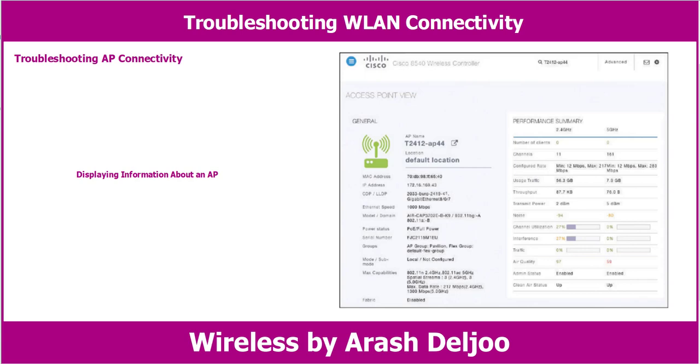The information in the left portion pertains to the AP and its connection to the wired network, as you can see here. For example, you can see in this figure that the AP name is T2412-AP44, has an IP address, and has a valid CDP entry that shows the switch name and port number where it is connected. Obviously, the AP has a live Ethernet connection with the switch and has working Power over Ethernet, or PoE. You can also confirm the AP's maximum wireless capability.